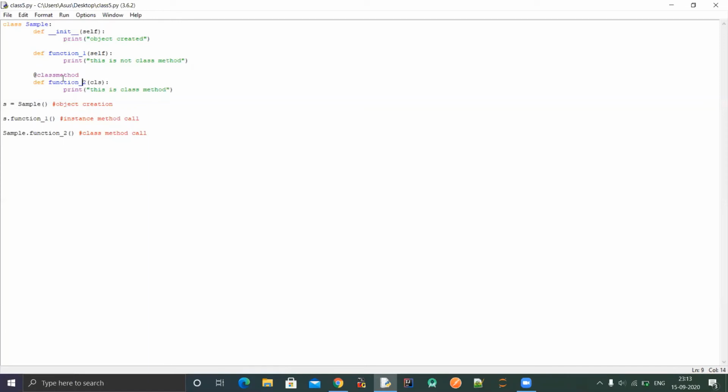Then we are creating the class method, which is function two, and passing the cls keyword instead of self because it is a class method. Then inside this class method, we are printing the line "This is a class method." So now guys, we are creating an object S of the class sample. By creating the object, it will call the init method instantly and print "object created".